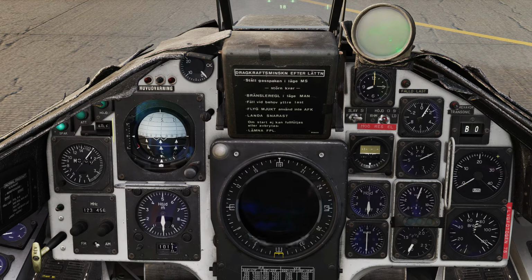You have distance to currently selected waypoint. It can flip between kilometers and miles. Be aware that kilometers are individual kilometers, but miles are Swedish miles, and Swedish miles are strange. Swedish miles are tens of kilometers, not what you would expect.